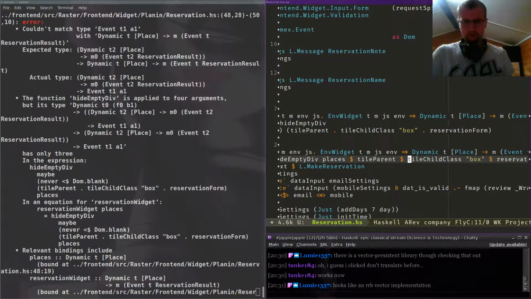Looks like RRB factor implementation. I don't know. I have no idea what that means.